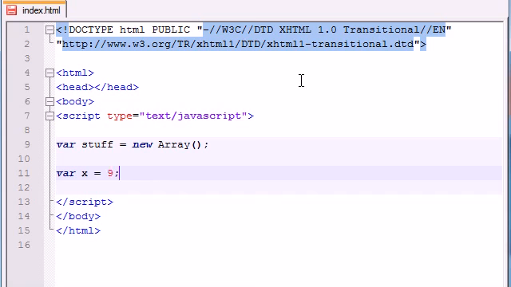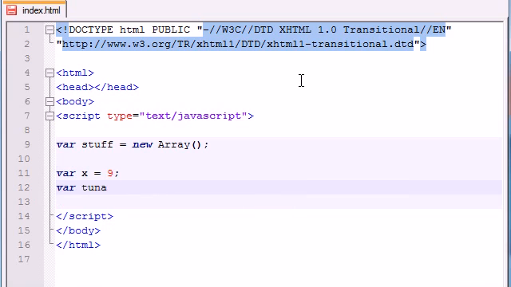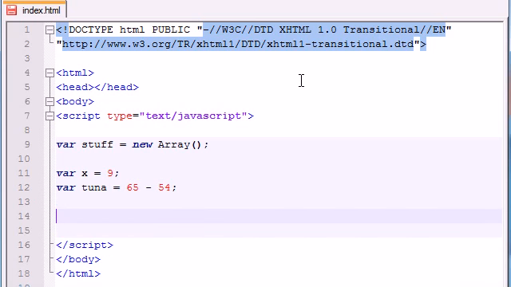Variable x equals 9. Variable tuna equals 54 or 65 minus 54. And you do all the coding you need to. And then later on, when you say, hey, I actually need to use that array right now, here's what you do. Just go ahead and take whatever index you need to store that value in and store anything you want in it, like Baconator, just like that.